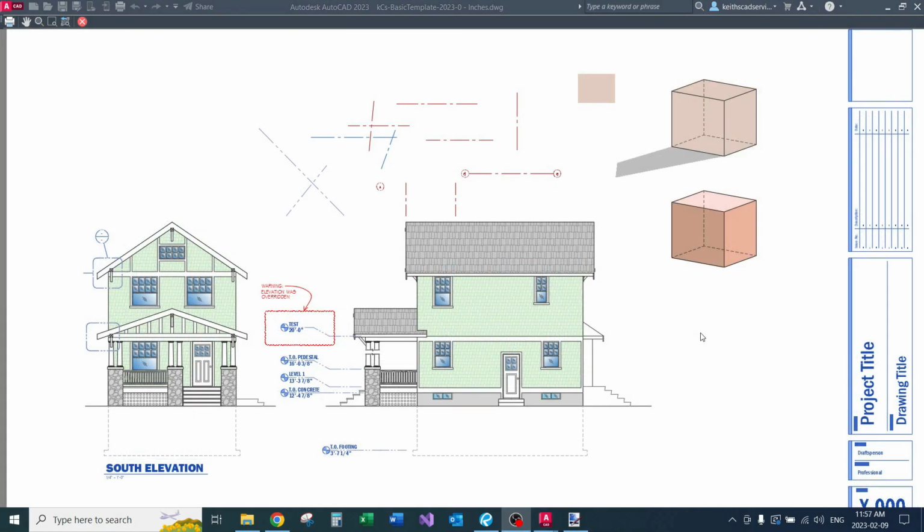So that's about all I wanted to cover in this video. Basically the dynamic blocks and the LISP commands included with my template. The video was made for the 2023-0 version of my template.